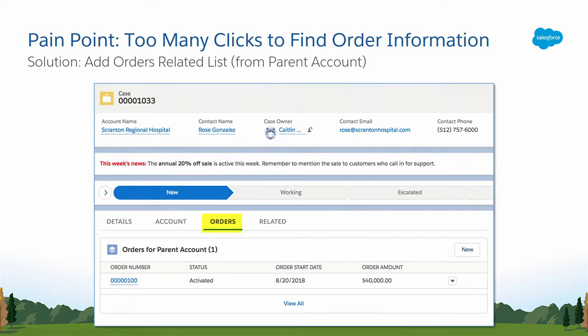So the service team also complained that it's too many clicks right now for them to get to the related order information from the case. So our orders list is related to the parent account of the case. And in Lightning, we can actually display lists from a parent record on the page.